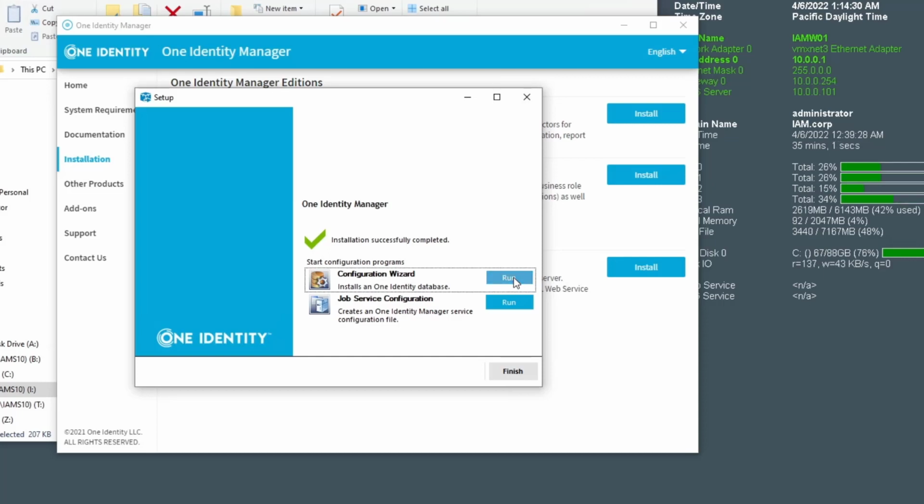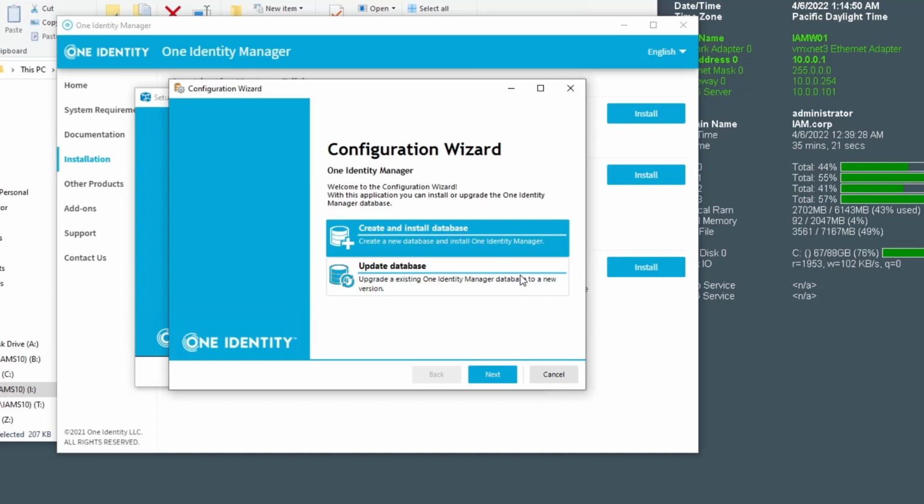The configuration wizard itself is an additional tool, and it will start to create the database. Once the configuration wizard is started, we have the option to create and install a new database. That is the first part, or we can update an existing database. Both are possible. In our case, we can only install the database because there's no database yet, but at the end, both are available.